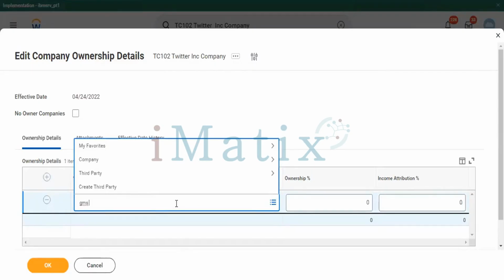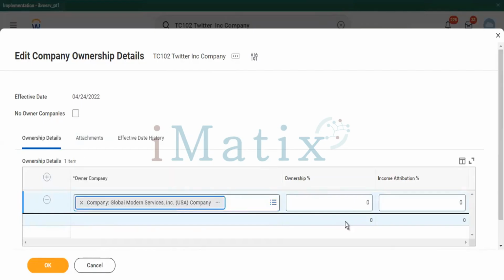Here I will give a dummy company, GMS USA. This is a company, marking that this GMS USA owns 100% of this company. And it also gets 100% of the income, whatever is generated or earned by Twitter Inc. There can be 10 companies also, 5 companies also, 50 companies also, it doesn't matter, because a company can be purchased or owned by multiple companies.